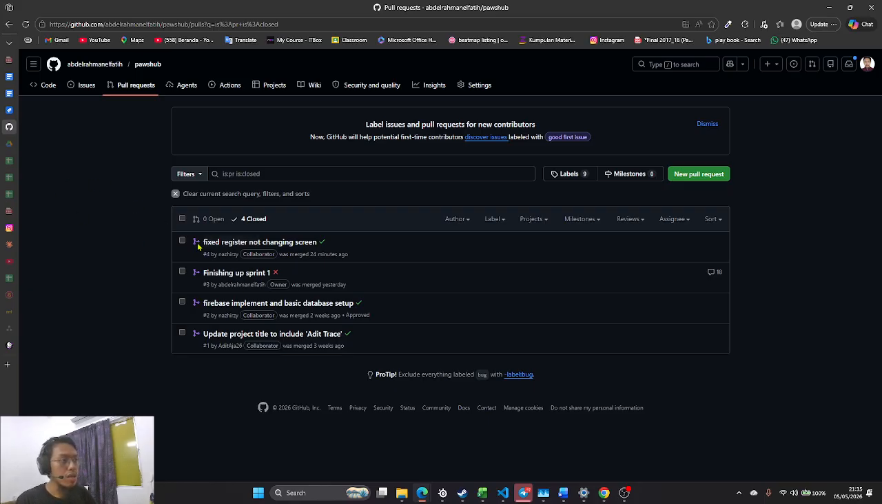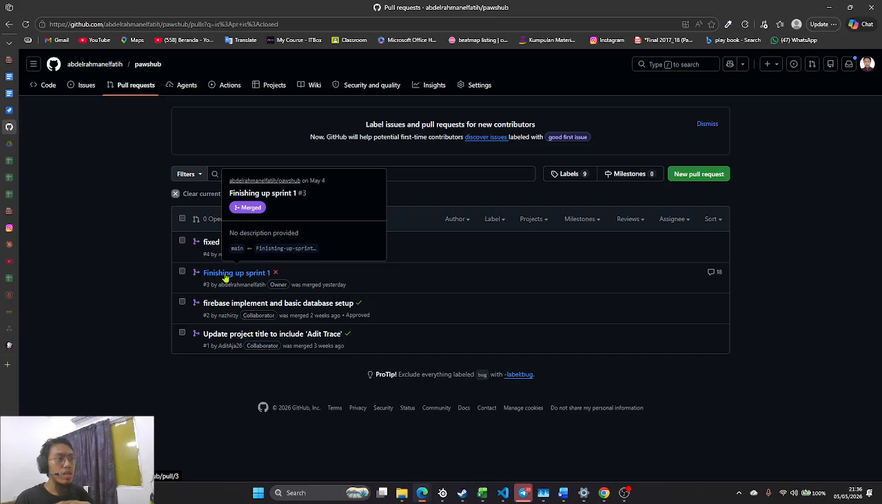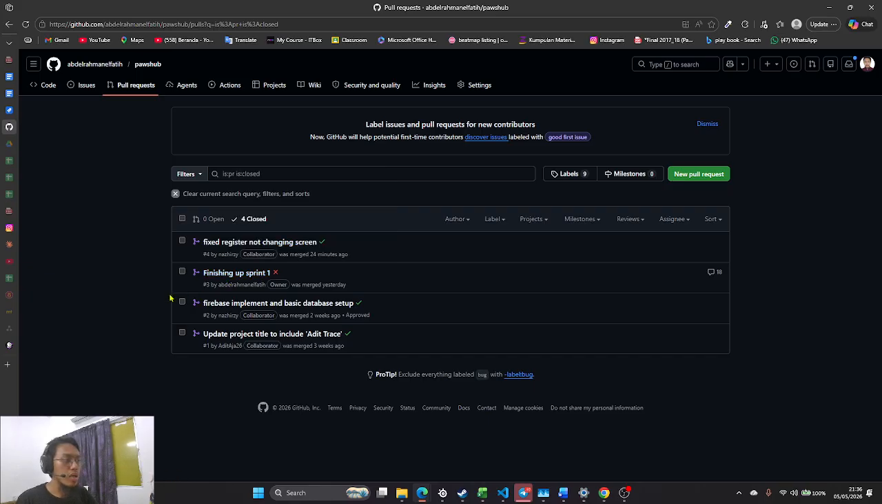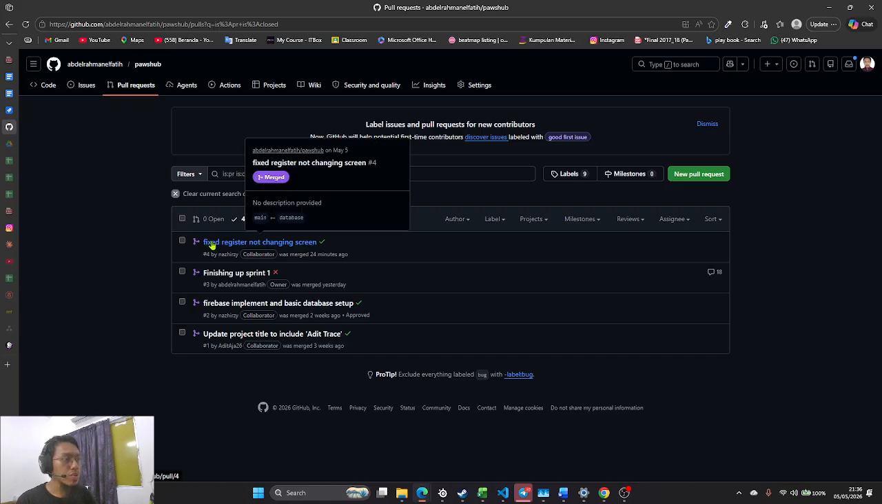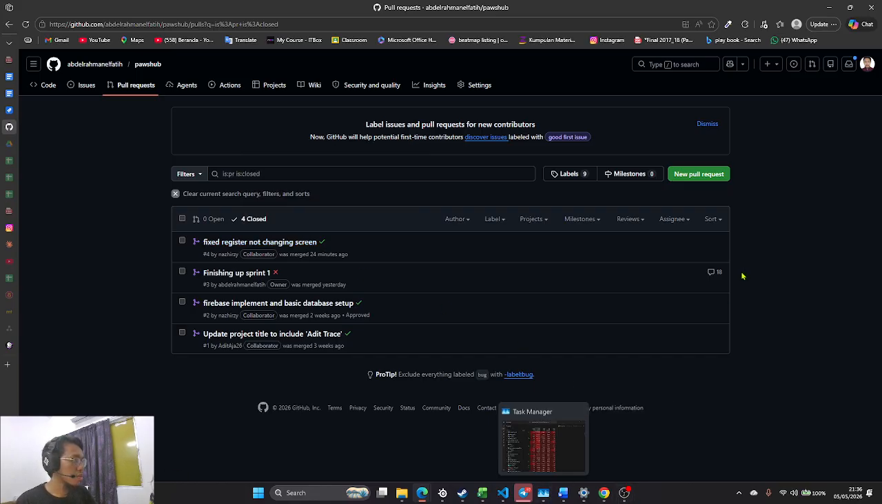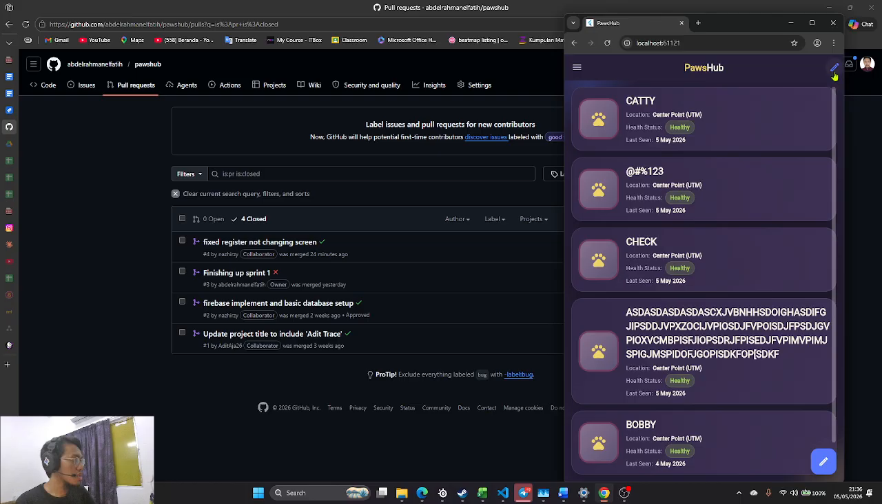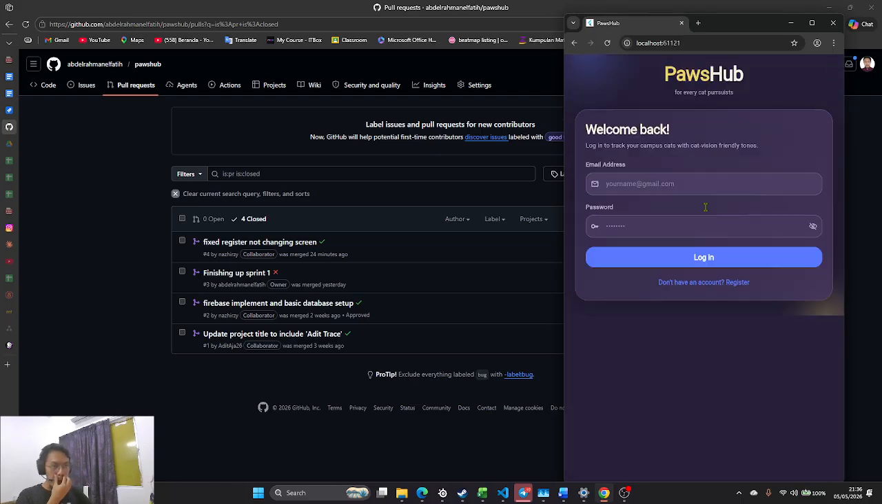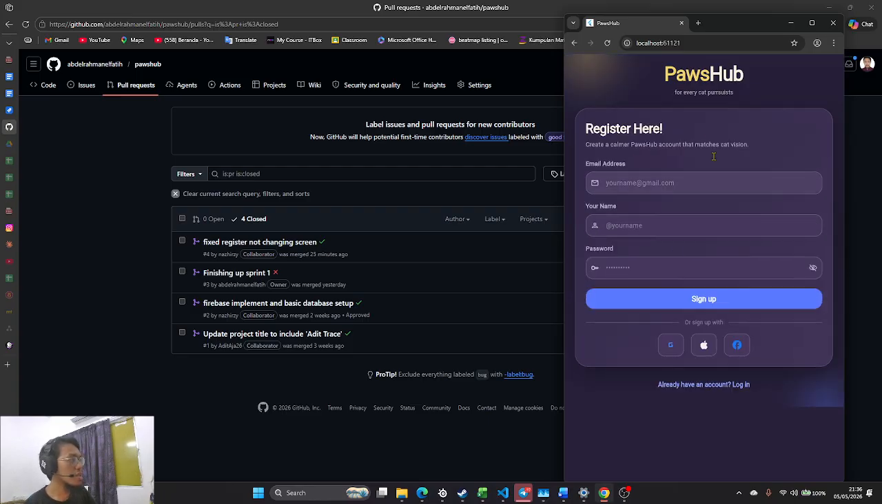And then after that, Abdurrahman just did all the front end, connecting the data, and he immediately finished it. Okay, finished the sprint one for the front end and for the rest. And after that, there was some issue with the registration screen. Oh, this is the logout. Okay, with the registration screen, where when we register it didn't change the screen.